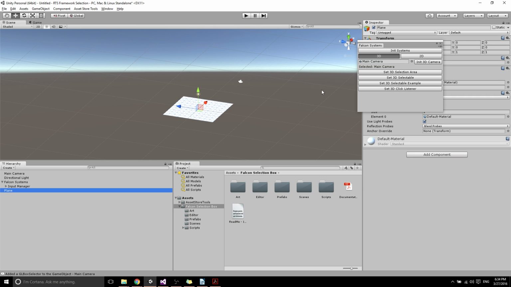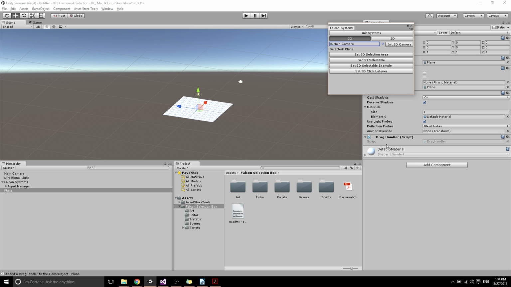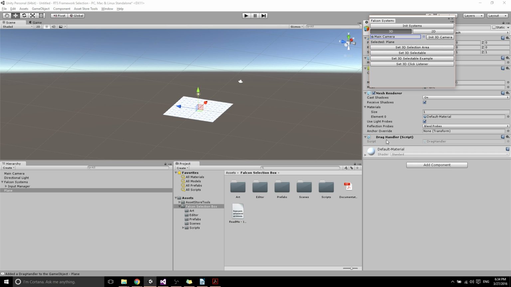So we select our plane, Set 3D Selection Area. You'll notice a new component in the selection area called Drag Handler. This is basically what will fire all the events of dragging on the input to our system.